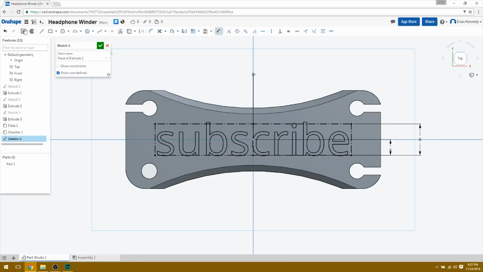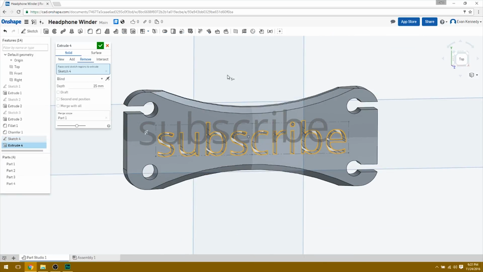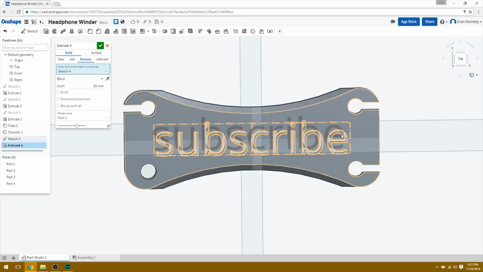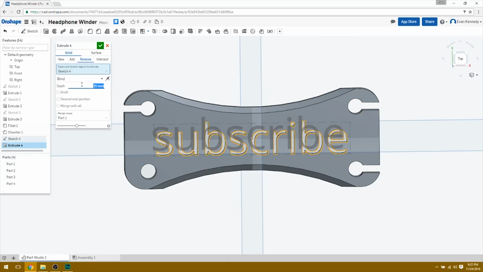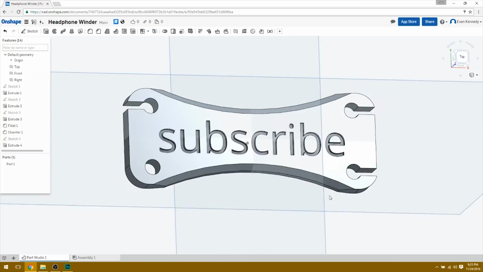That looks pretty cool. I'm going to extrude this. I'm going to remove it. Now, I don't want to go all the way through, and that's because if we were to 3D print this, the centers of the B and the E will just fall out. So I'm not going to go all the way through. I'm only going to cut this to a depth of maybe 1 millimeter, and then I'm just going to hit tick, and there's your word there.